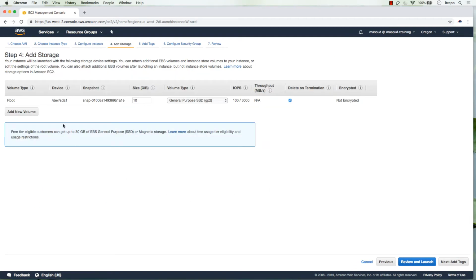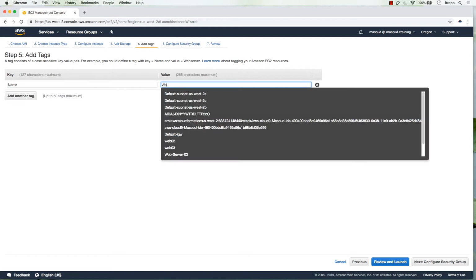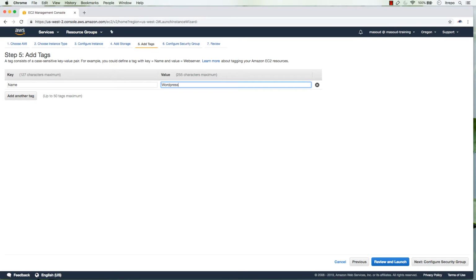By default, it is going to use a 10 GB SSD disk, and the format is general purpose SSD and not encrypted. I'll leave this as default. We'll talk more about the disks in the future, but there are multiple other options, like provisioned IOPS SSD or io1, and magnetic standard. I'll leave the default settings here, click on add tags, and as I mentioned several times, tags are pretty important, so I'm going to put a name here and call it WordPress just as an example, and hit next for the security group.